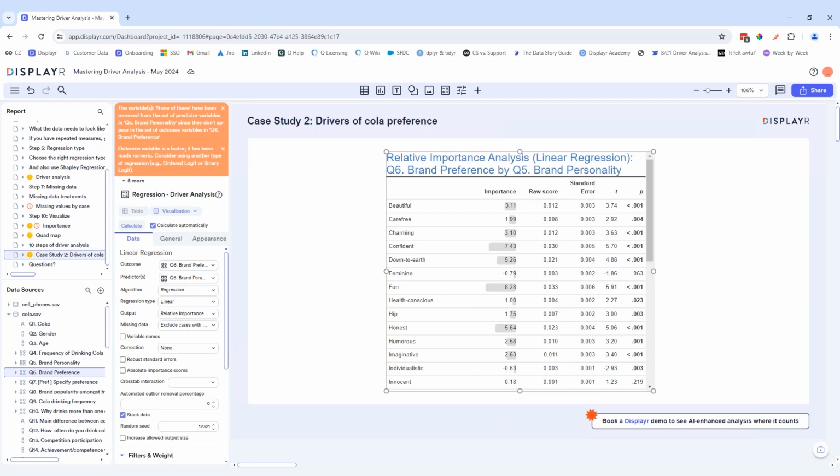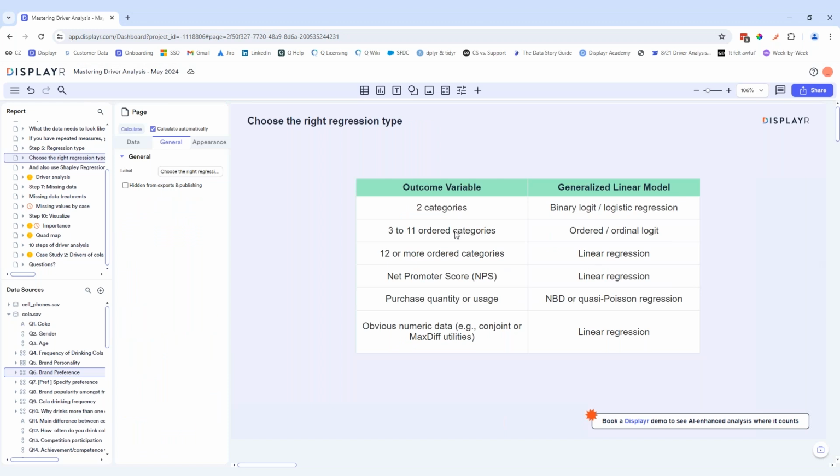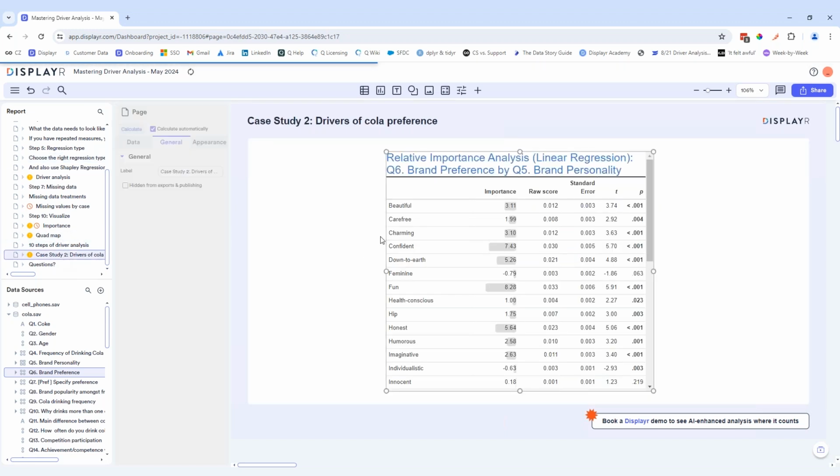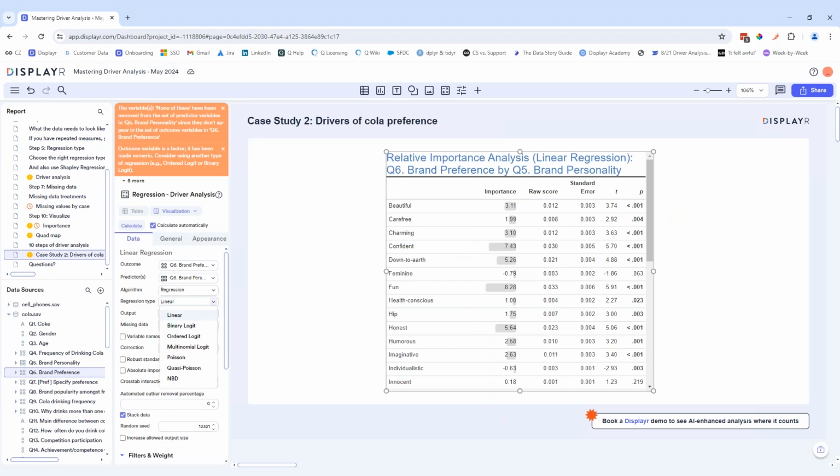That's totally fine. The second orange warning tells us that we may have the wrong regression type. It's recommending an ordered logit regression, and the regression type table I showed you earlier says the same thing, since our outcome, brand preference, has 5 ordered categories. So I'll go ahead and change the regression type to ordered logit.